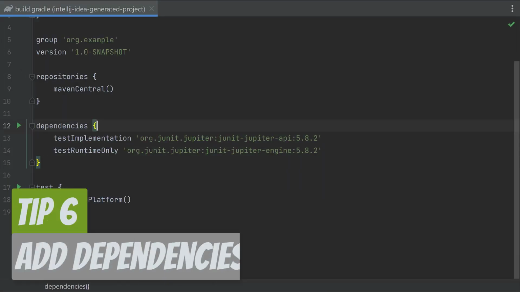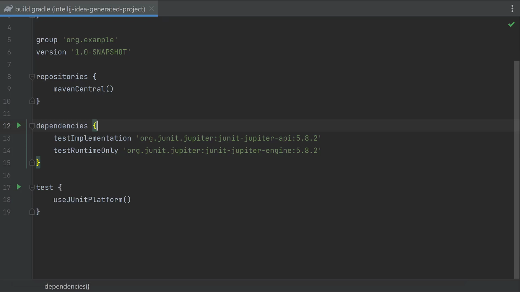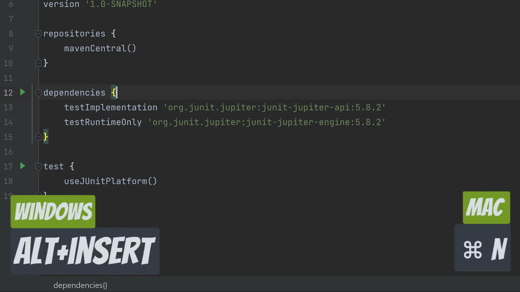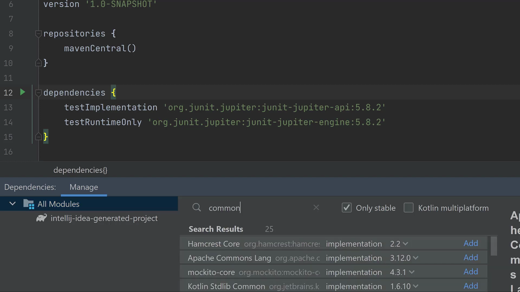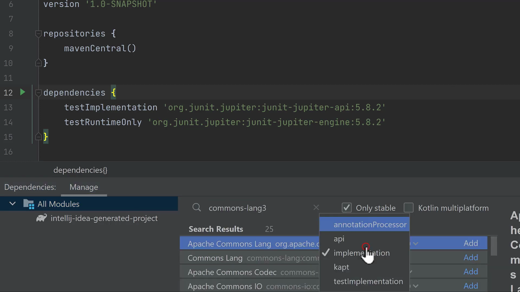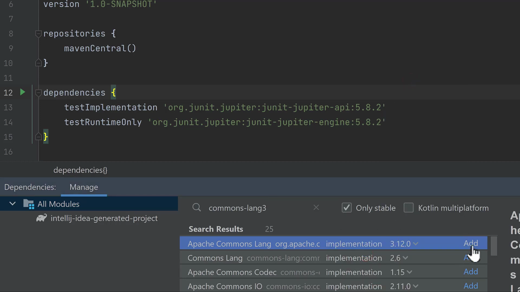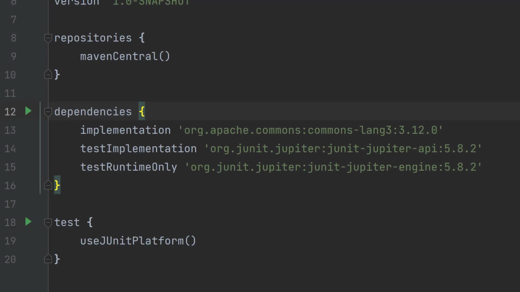When adding dependencies to a project, rather than looking up the group name and version externally, you can do all that from IntelliJ IDEA. Navigate to the dependencies block of the build script, hit Alt Insert, and select Add Dependency. Search for a dependency by name, and in the results, IntelliJ IDEA suggests a dependency configuration and the latest version, both of which you can modify. Select Add to insert the dependency definition into the build script.